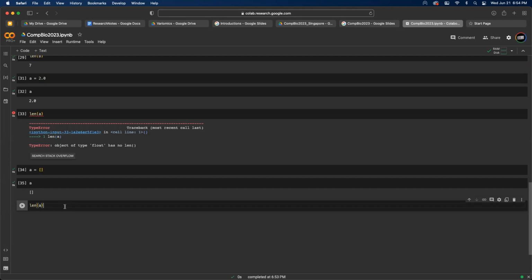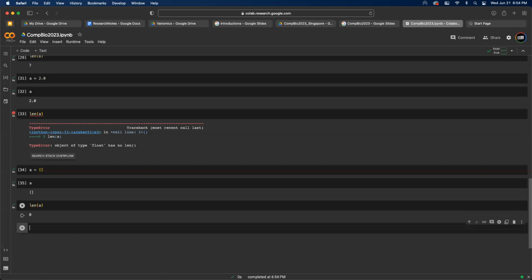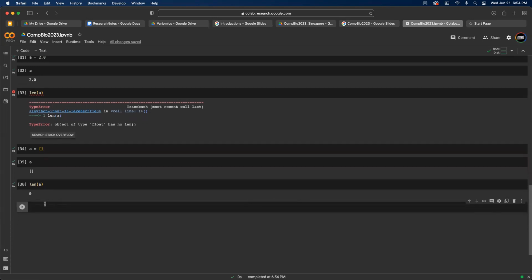Anyone take a guess, please? 0. 0. That is excellent. So why is it 0? Because it's empty, nothing inside. Perfect. That is excellent because there is nothing inside. We have just initialized an empty array.